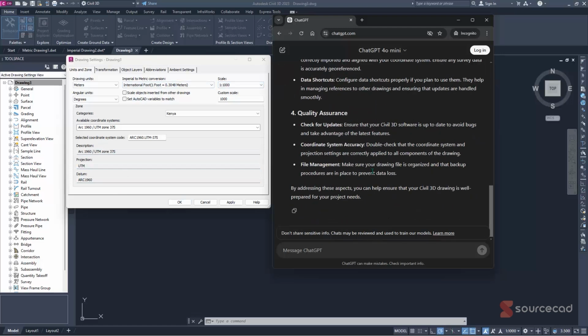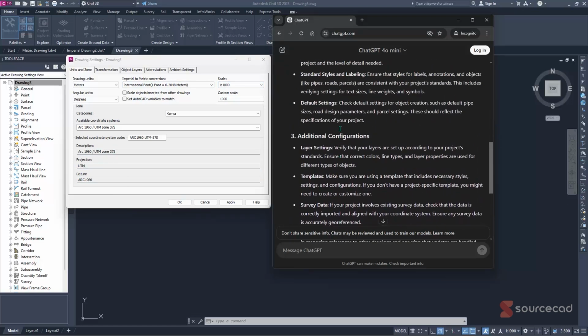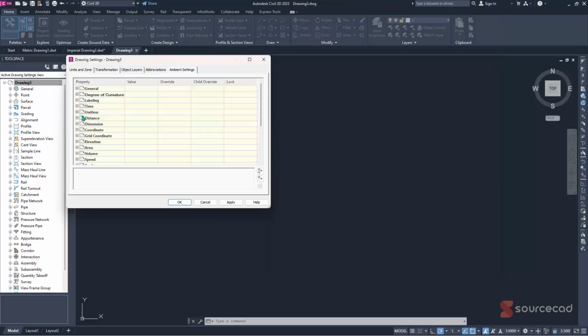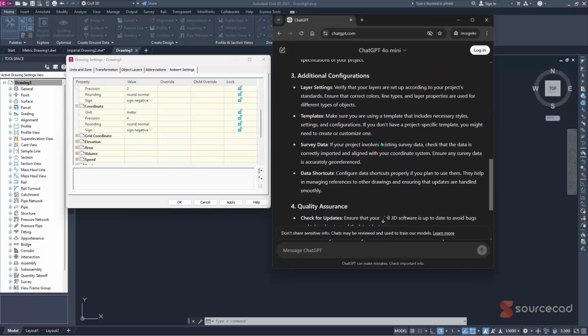So let's check the next item. This is the ambient, the second item. Under ambient here, we check that the drawing settings are in metric, so we have meters or millimeters. Remember ambient, let's say distance, so just click on this. This is in meters, so this is all right. Let's check dimensions. This is in millimeters, so that's all right. This simply means that it's in metric. And under the coordinates, it's in meters. So that's all right.